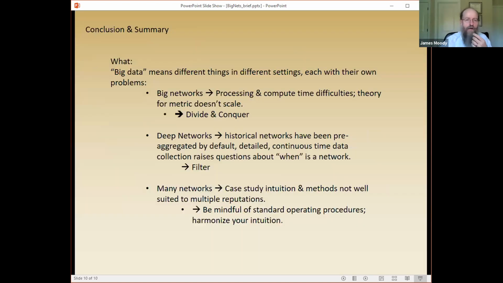And so that's the way we like to think about this problem: big networks, deep networks, and many networks. And the basic solutions that we proposed in this project is that for big networks, the main solution is to divide and conquer. You have to find some way to break your network up and then work on the smaller pieces. And the two ways to do that are either to follow the natural fissions, which is to take a community detection approach, or to localize and to focus on some neighborhood around a sample of nodes.